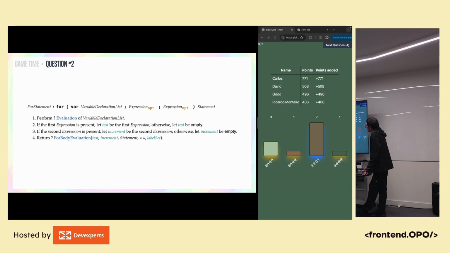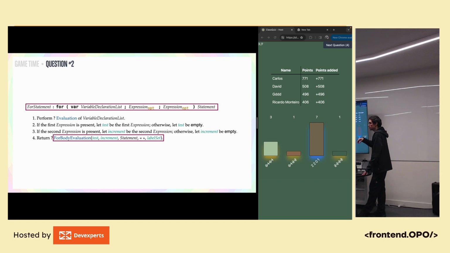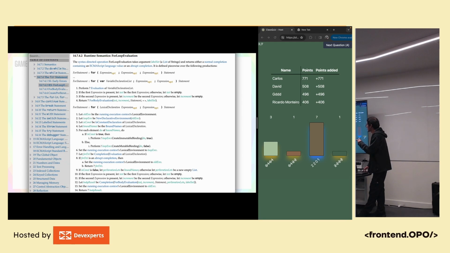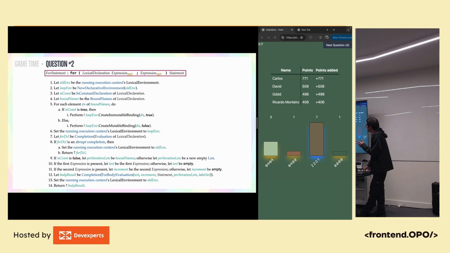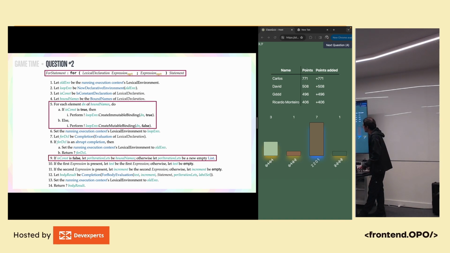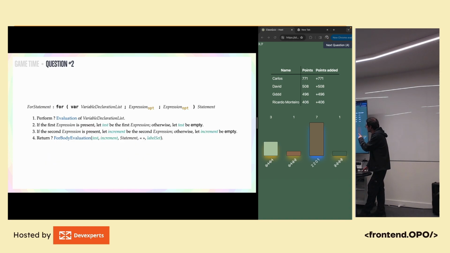For var, it's very simple, just 4 steps. And the last one is the for body evaluation. We are going to check it in a minute. Okay, because for the for with lexical declaration, it checks if it's const or not. If it's not const, it creates a mutable binding, and it will pick the initialized variables and add them to a list called per iteration lets, and it sends this list created in the previous step to the procedure for body evaluation, and this list is empty when used for var.